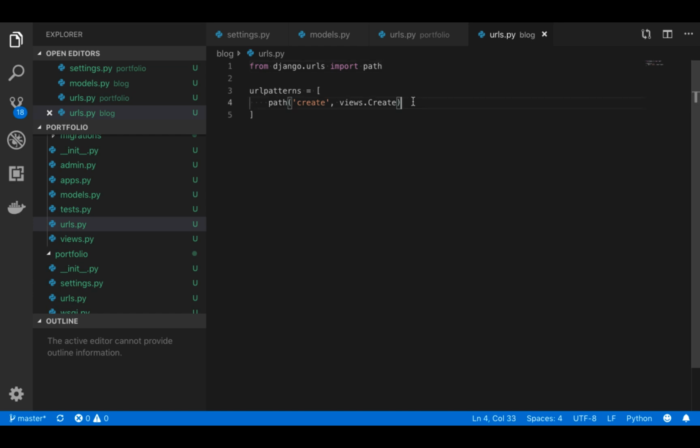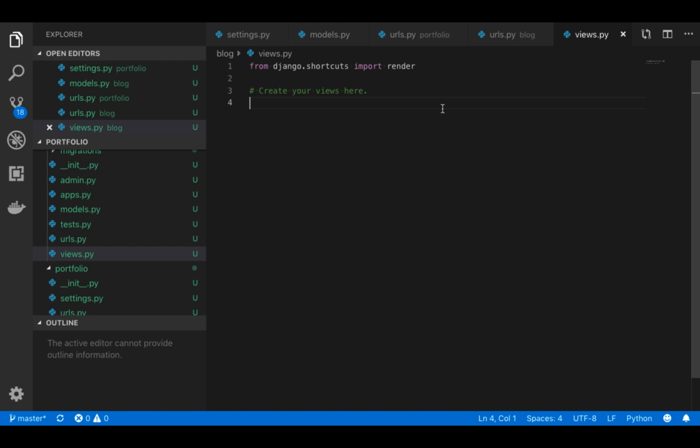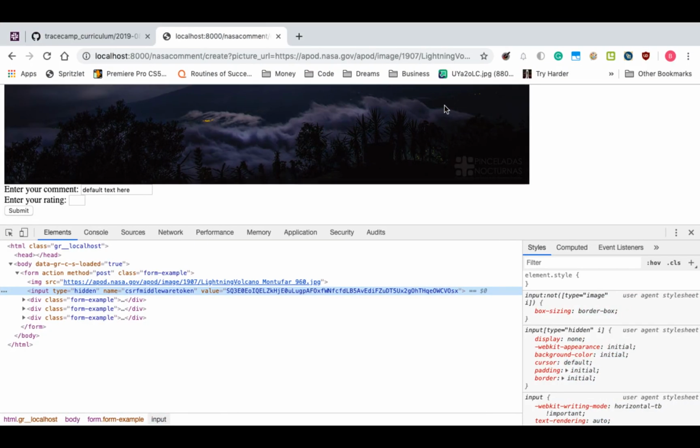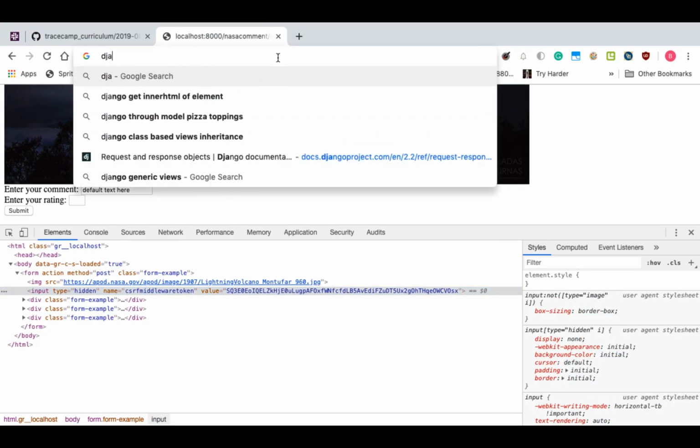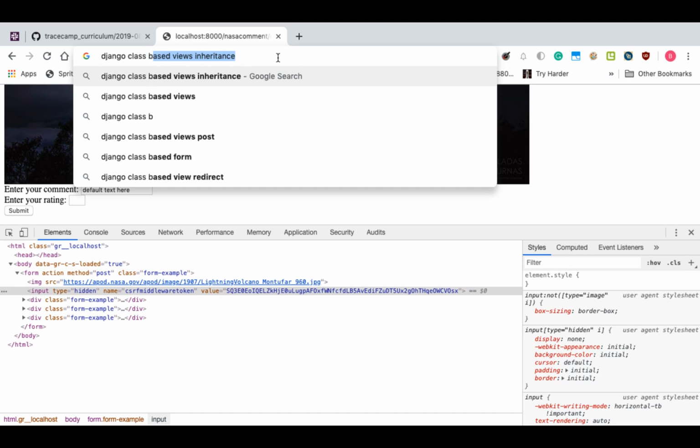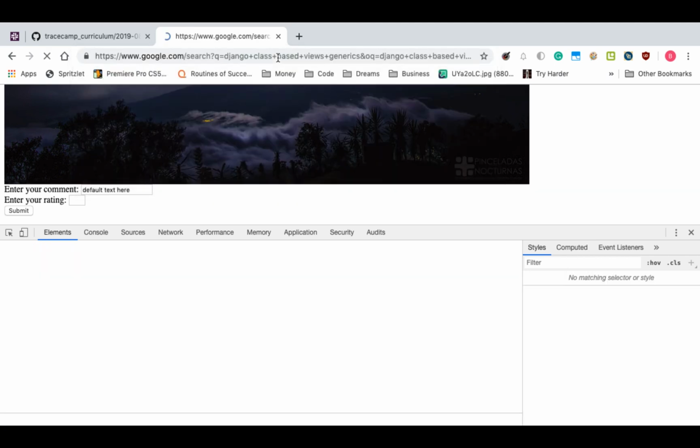So we import the path, we have views to create. What should we do next? So this is where things are going to be a little bit different. We're going to use something called class-based views, right? What we have been using is called function-based views. So we're just going to look up Django class-based views generics.